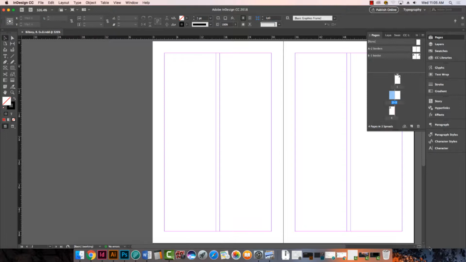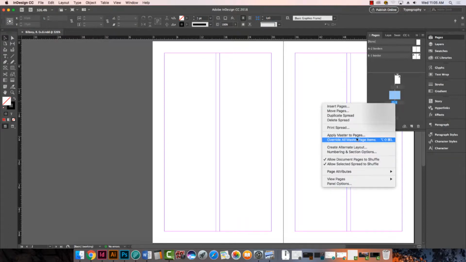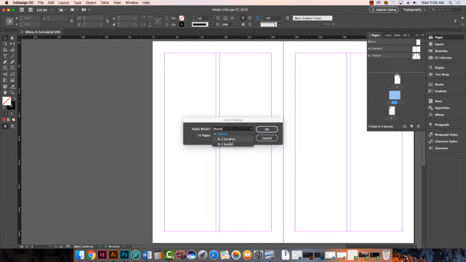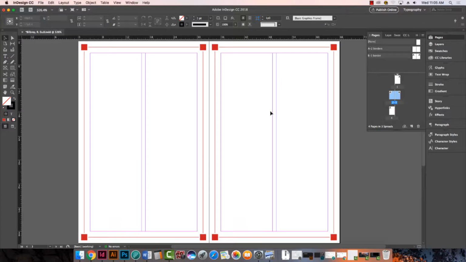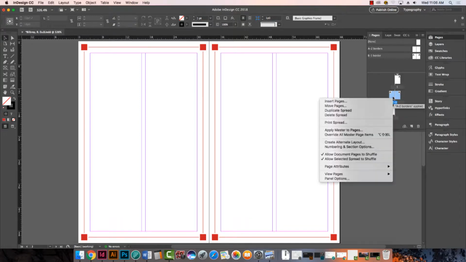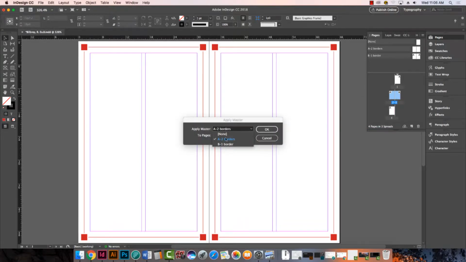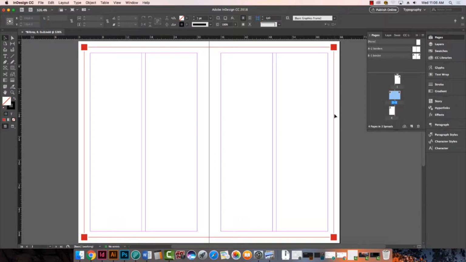Now, when you click on pages 2 and 3, it will be the wrong master. It'll look like this. Okay? So if you double click on the numbers 2 through 3, that way both of the pages are selected. Then right click and go to Apply Master to Pages and choose the B instead of the A master. And it will get you the right elements on there.